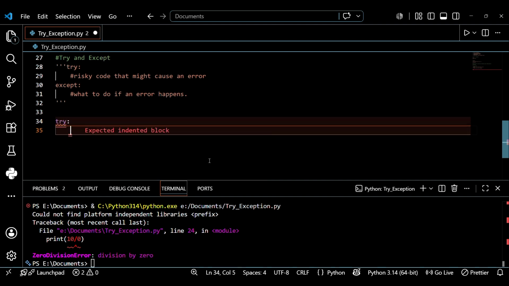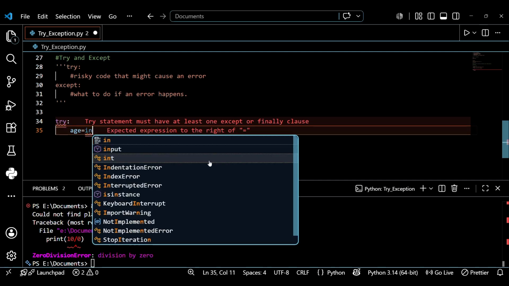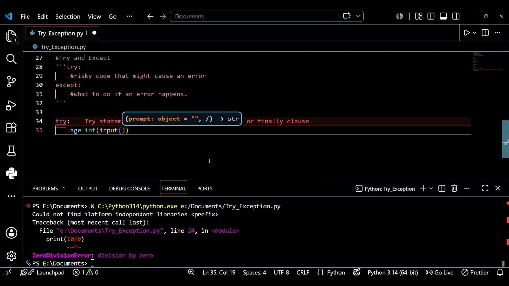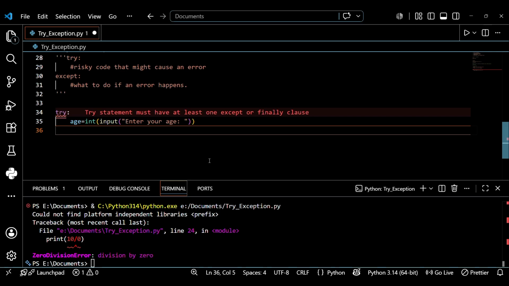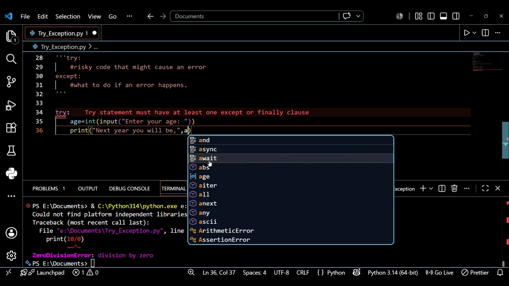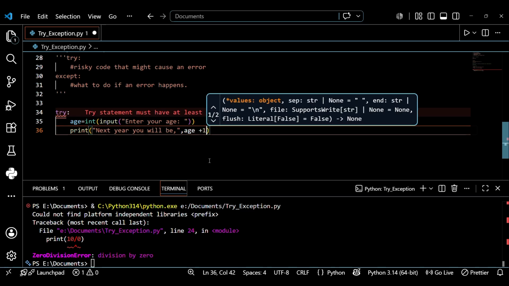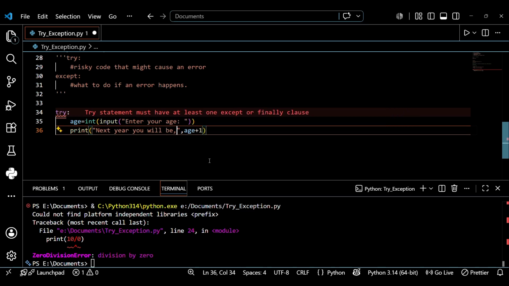So in the try block, we write age is equal to int of input of "Enter your age". What I'm asking is to take input from the user in integer format only, from this string. After that, I want to print "Next year you will be", and then outside the quotes, age plus 1. I'm just getting that next year will be your age.